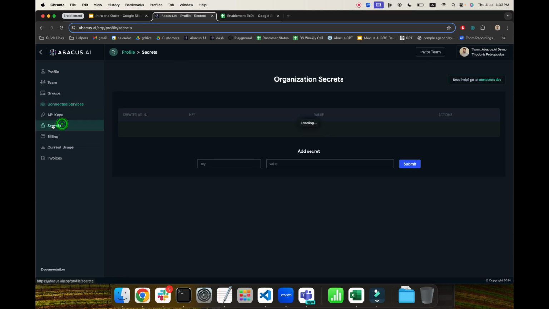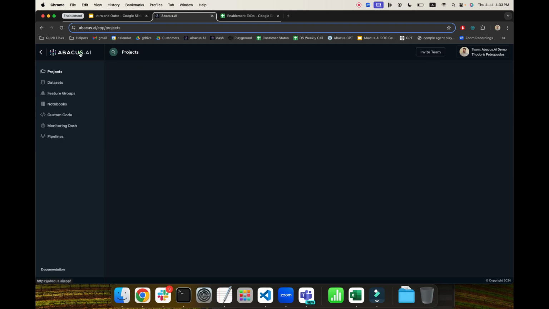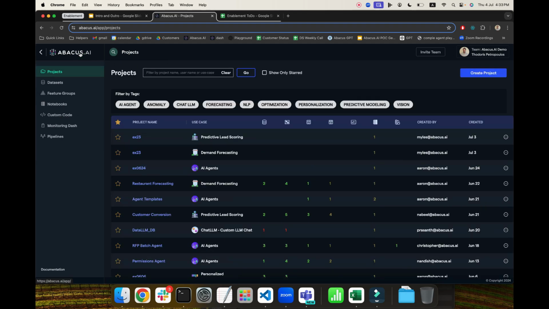Furthermore, there are secrets, so you can actually set up secret keys the same way you can do it with GitHub, and you can use these keys within your code inside the Abacus platform. And there is also billing and current usage, which can give you information like how many large language model calls I have made in the last 5 days. That's basically it from a basic navigation standpoint.